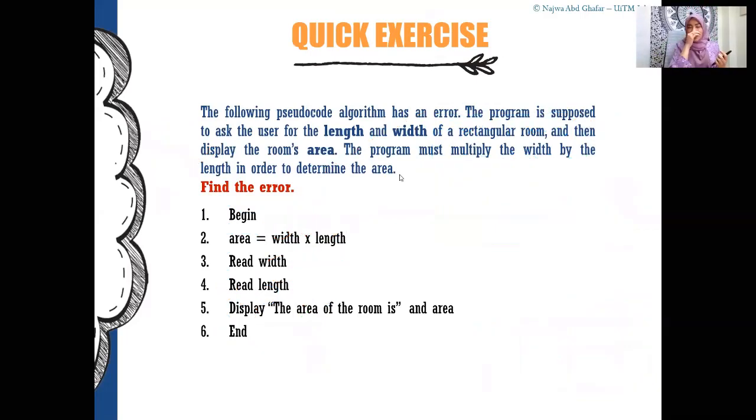Now take a look here. The following pseudocode algorithm has an error. Okay, the program is supposed to ask the user for the length and width of a rectangular room and then display the room's area. The program must multiply the width by the length in order to determine the area. Okay, sekarang ni program ni dia nak cari area bilik. Inilah pseudocode yang dia bagi. Kalau kita tengok kat mana kesalahan dia, tengok yang pertama.